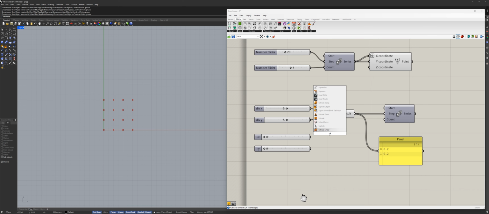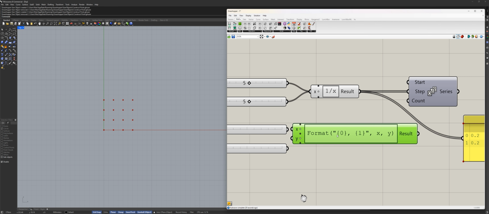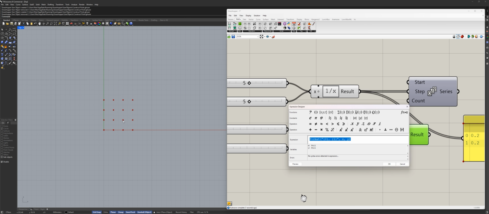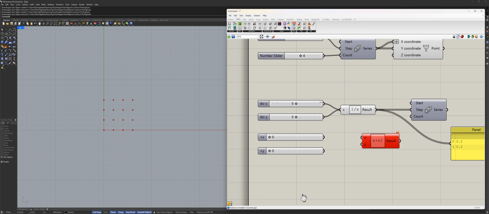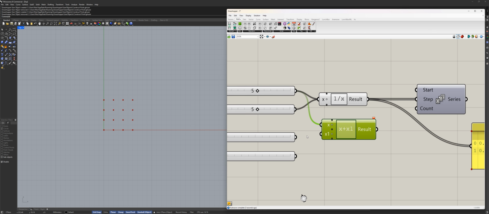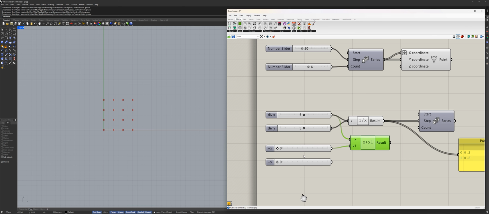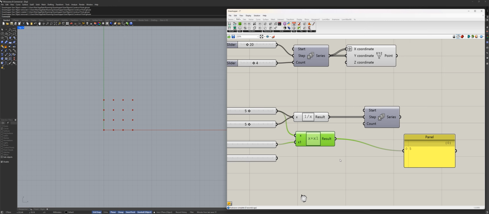So let's type expression again, and here I will type x plus, let's say, x1. Okay, so I will put division x, that's just a right click. Let's type x1, and then the additional x, and I will get 5 plus 0. It gives me the number 5, right?